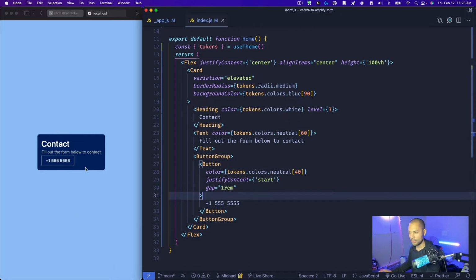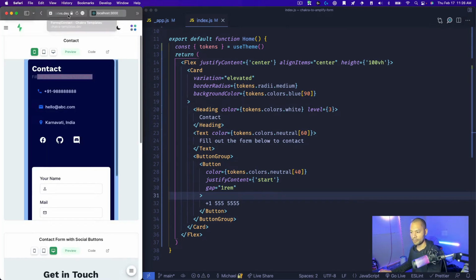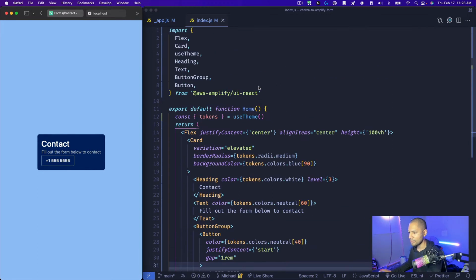So perfect. There's our button. It's looking pretty good. But we also want to add in an icon. Because you can see over on the Chakra side, we have this phone icon. So let's go ahead and bring that in as well. Now adding icons actually is pretty straightforward. We just want to go ahead and first bring in the icon.